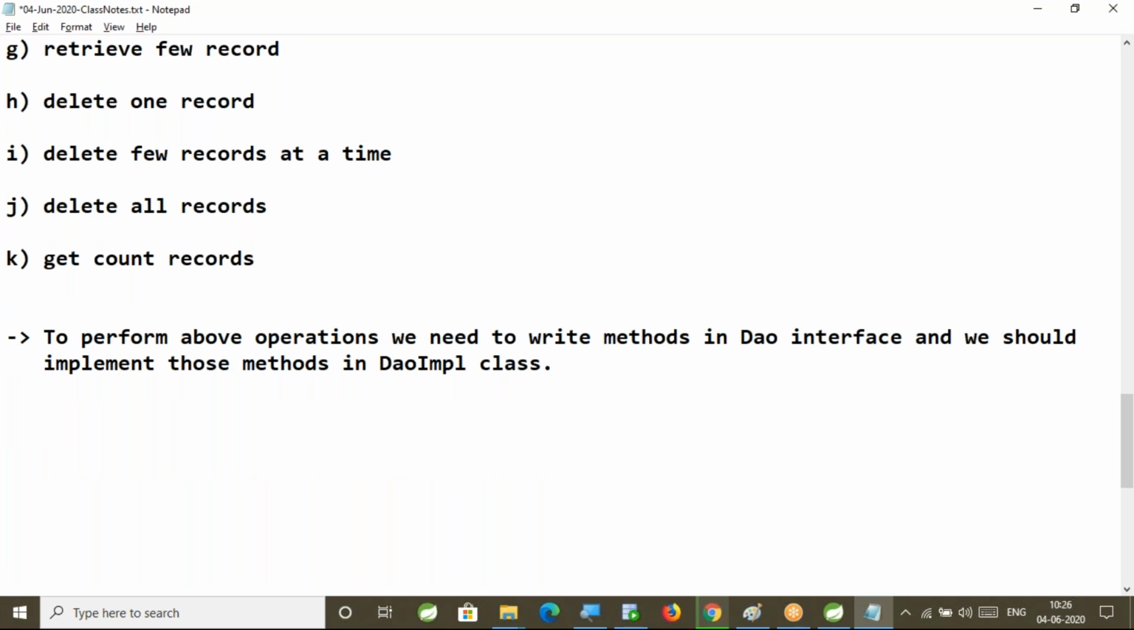Per table one DAO. Now, assume that I am having 1000 tables in the project. So if I have 1000 tables, how many DAO interfaces will be available? Per table one DAO interface. So if I have 1000 tables, I am going to create 1000 DAO interfaces. Every DAO interface will contain these 12 common methods. So in every DAO IMPL, these 12 methods I need to implement. So 1000 into 12 implementation methods we need to write in our project.